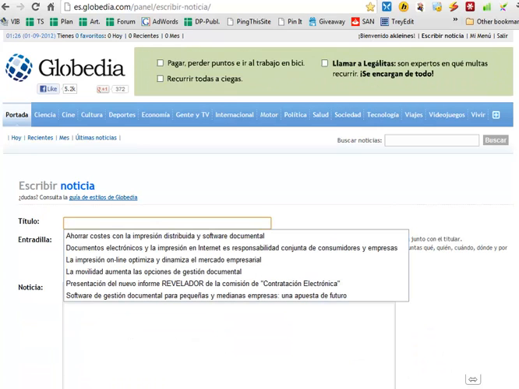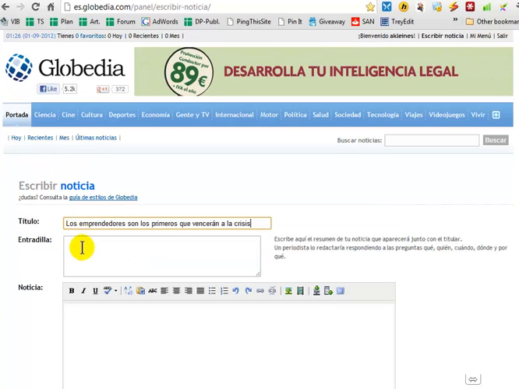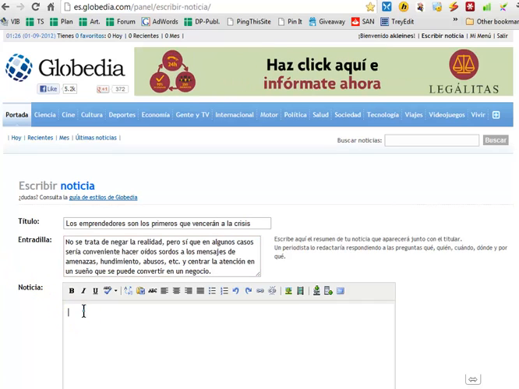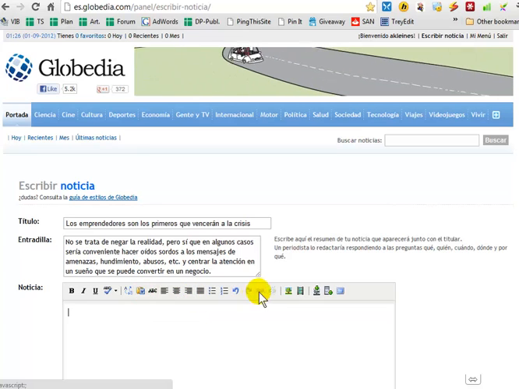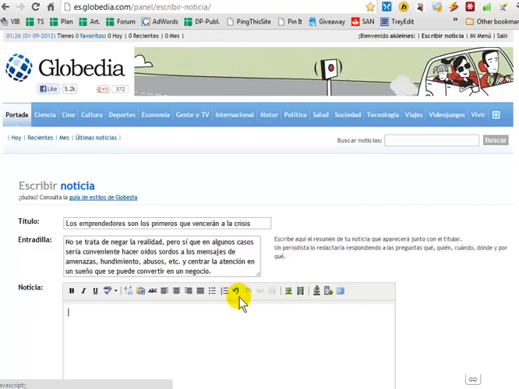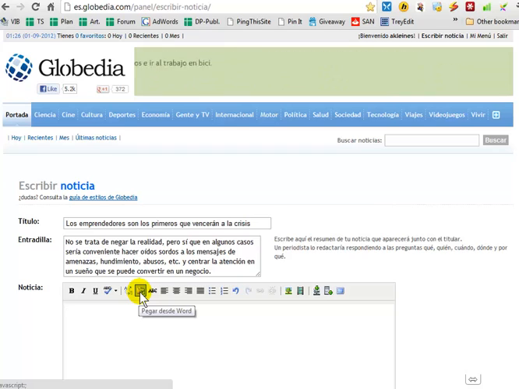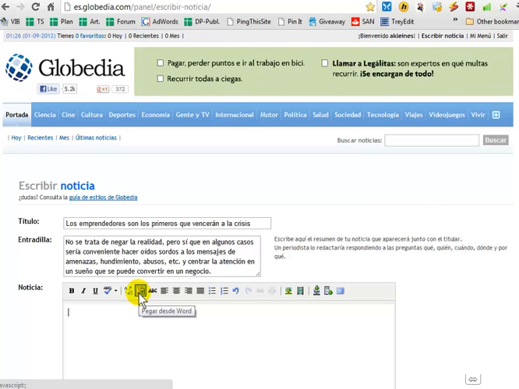Copy the title. Entradilla is a kind of summary. And then here again we can copy directly from Word, and we don't have an HTML option. So this is a typical case where I would basically go back to the Word document and just copy the text version within the Word document.